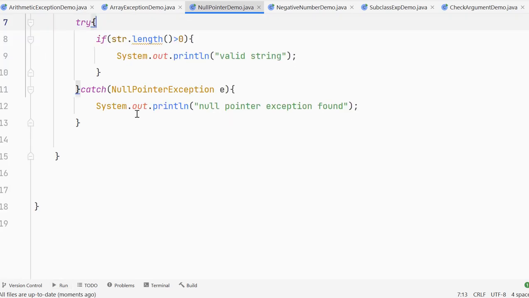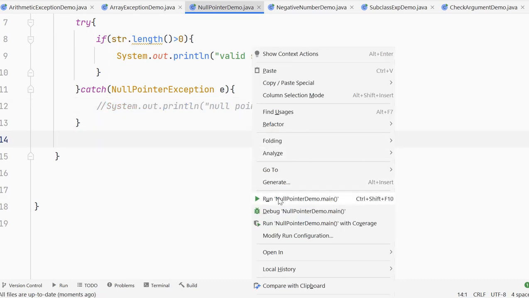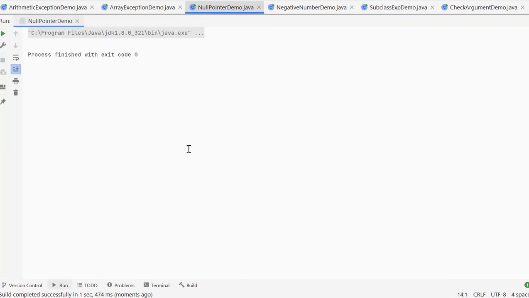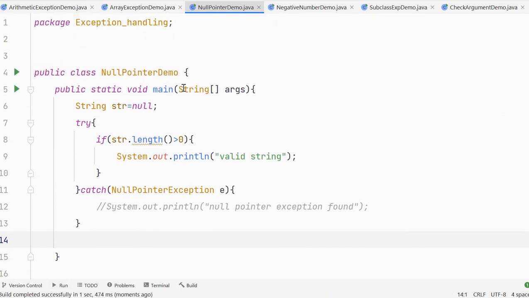We can also remove the message, it's not needed to give a message only. It will just remove the error and print nothing. But suppose we do not have our try and catch block, then it will give us an error. So this is the one program.